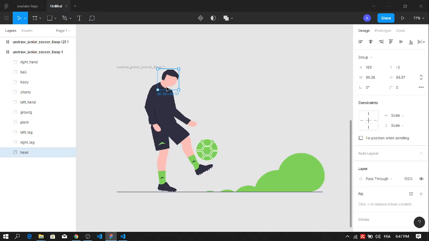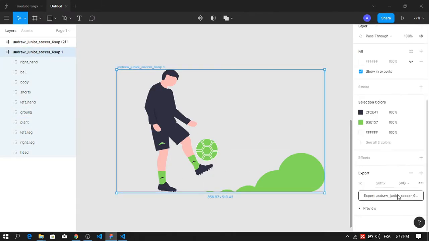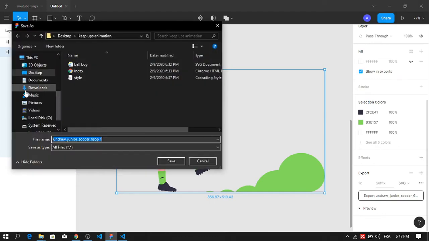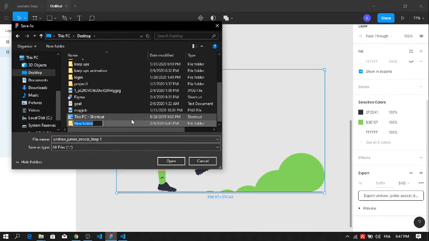Actually, this head needs to send to back. No, it's perfect. So you're just gonna go over here and export. Alright, so let's go to desktop. Let's create a folder that we're gonna be opening on VS Code.